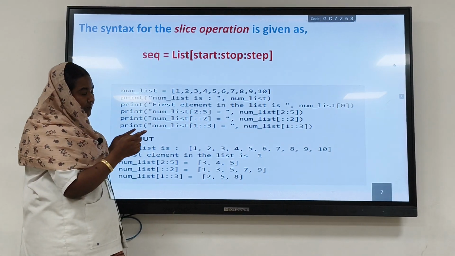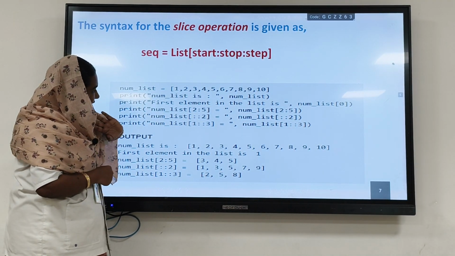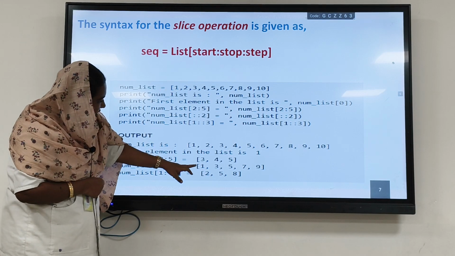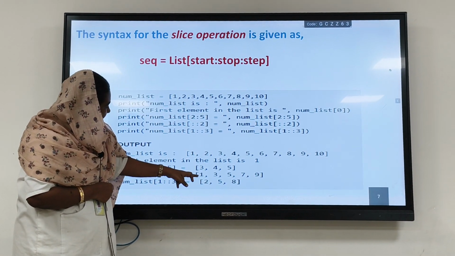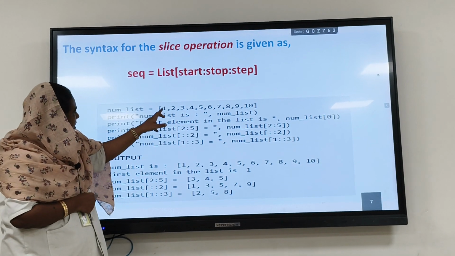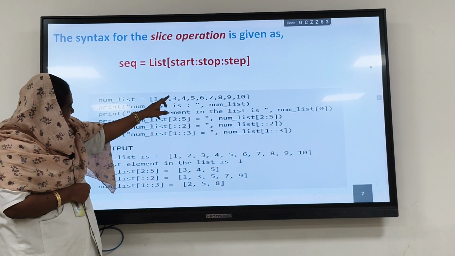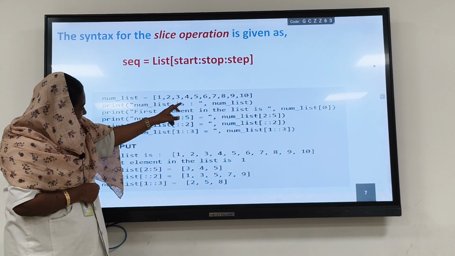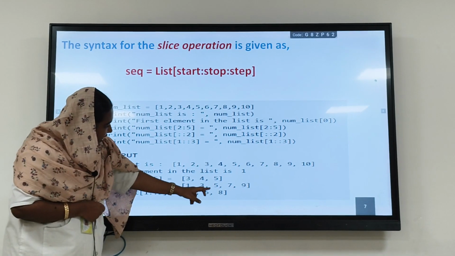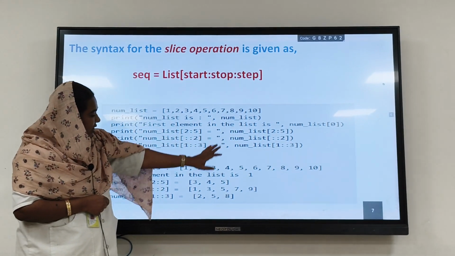So we have to take from starting list to ending list. The output is 1, 3, 5, 7, 9. First start is print, that is 1. The step value is 2. We have to leave 2, and then 3 will be printed, and then the step value is 2. 4 is left, and then 1, 3, 5, 7, 9, because the step value is 2.